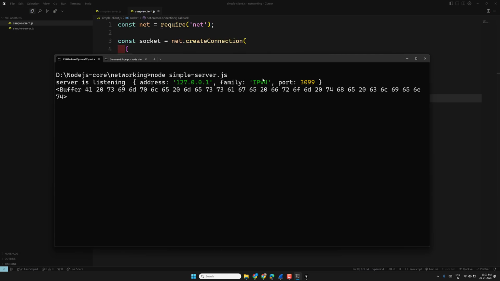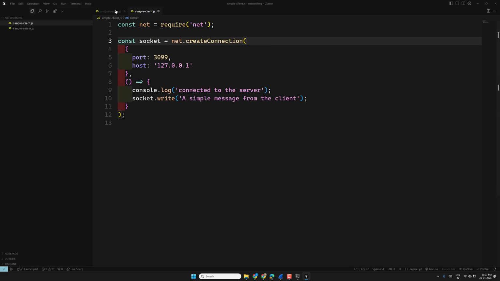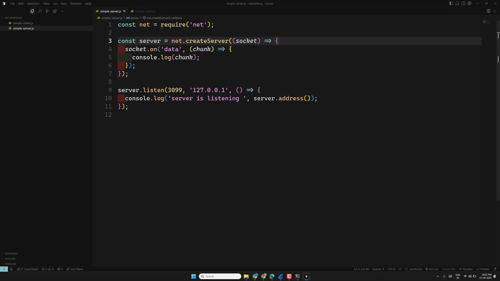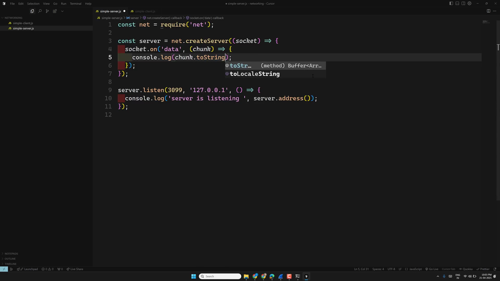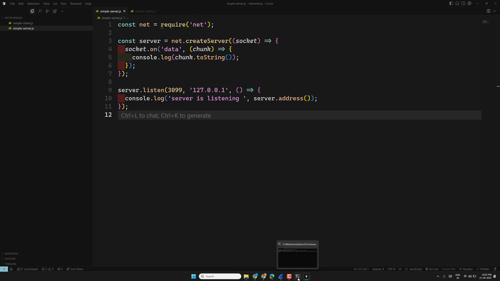So if you want to convert this buffer, we know that a buffer is a simple hexadecimal representation of binary digits. If you want to convert it, you just need to call toString. That's it. By default it will be UTF-8, so there is no need to mention it.